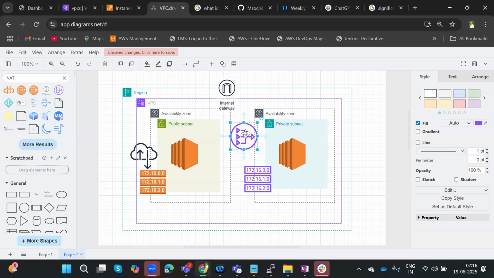When we talk about the web server, it is where your customers are exposed to the internet. That's what we have to understand. Then there is the application server, which contains the business logic, and it has to be in a private subnet.